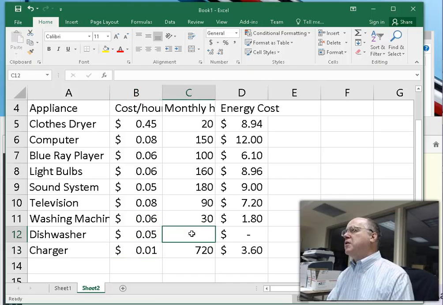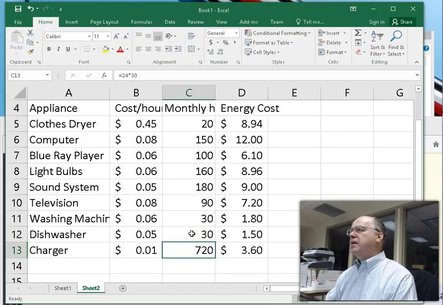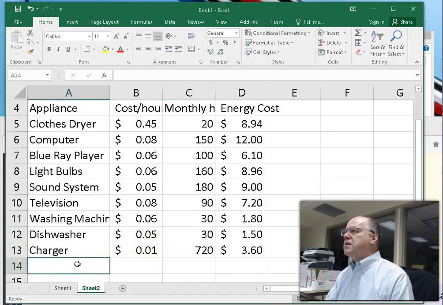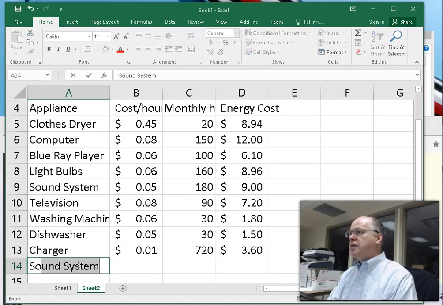And how many hours do you think we use it? Once a day? For an hour? That would be 30 hours? That's about right. All right, what other appliances? I'm thinking of one. Maybe you have a gas stove, but I have an electric stove. I'm going to put stove.